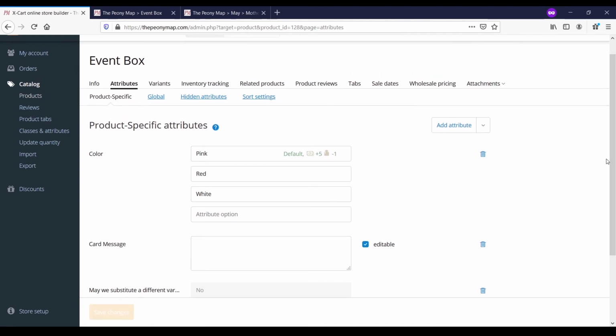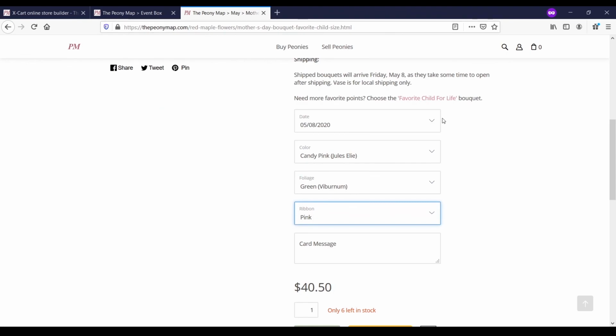And you can, of course, add more than one of each of these. In my example over here, I've got a color option, a foliage option, a ribbon option. You can do as much as you need to.